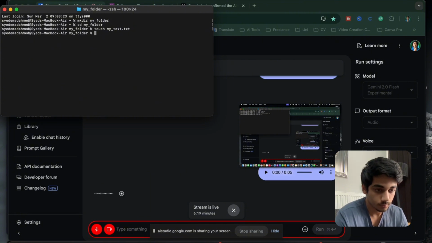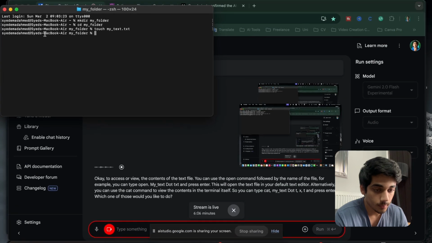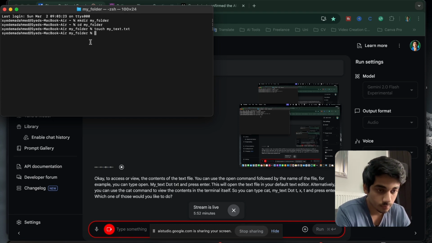Okay, to access or view the contents of the text file, you can use the open command followed by the name of the file. For example, you can type open my_text.txt and press enter. This will open the text file in your default text editor. Alternatively, you can use the cat command to view the contents in the terminal itself. So you can type cat my_text.txt and press enter. Which one of those would you like to do?